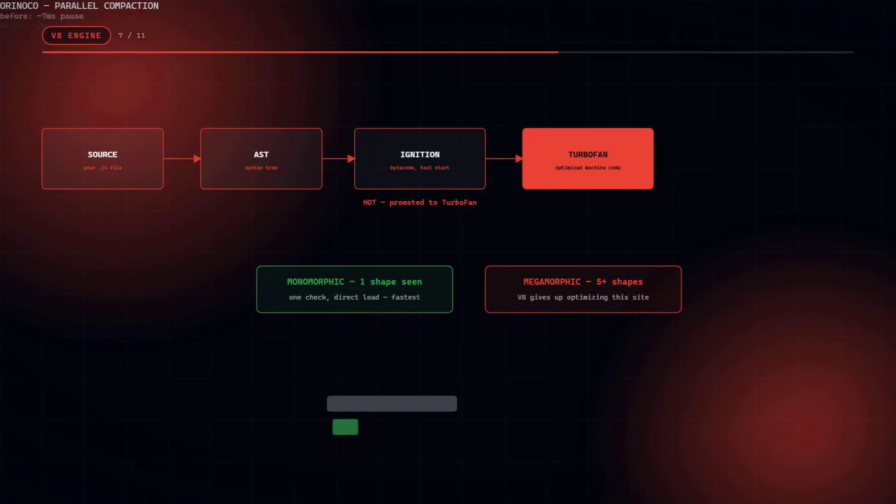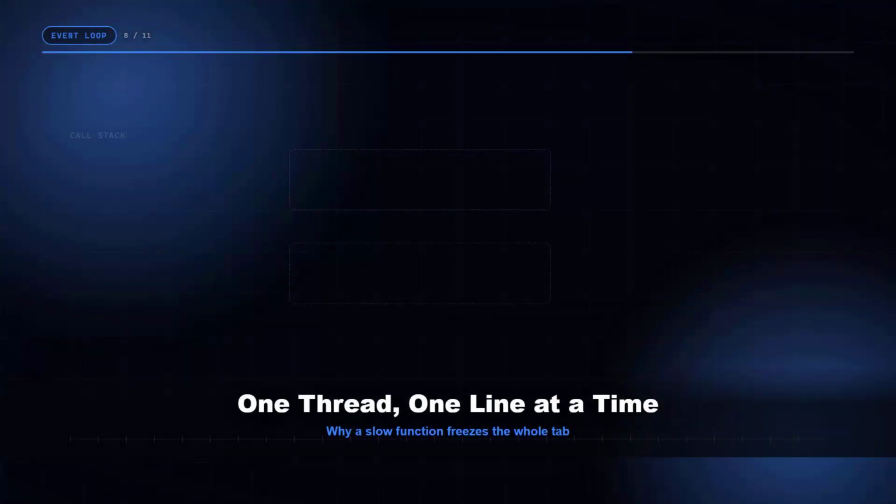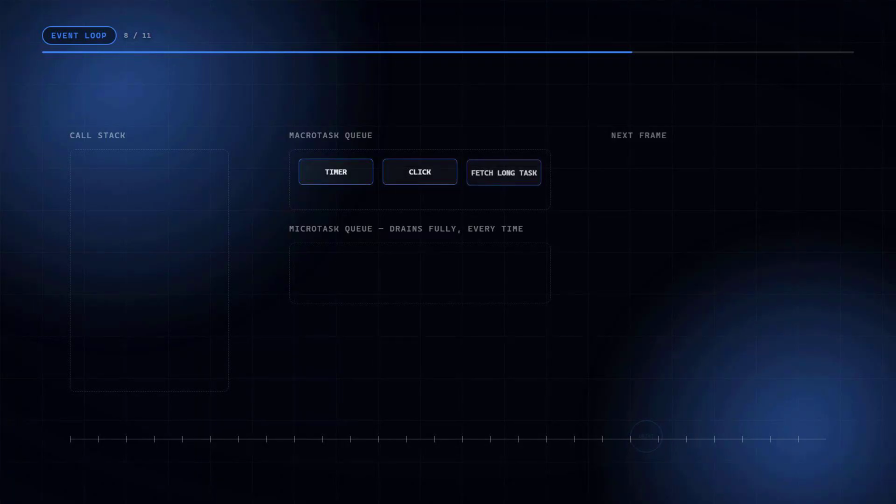Underneath all of this, Orinoco, V8's garbage collector, reclaims memory generationally, running old and young generations in parallel on background threads, a change that reportedly cut average compaction pauses from around 7 milliseconds to under 2. Everything you've just heard runs in parallel, across processes and threads, except your actual JavaScript. On any single page, your code executes on one main thread with one call stack.